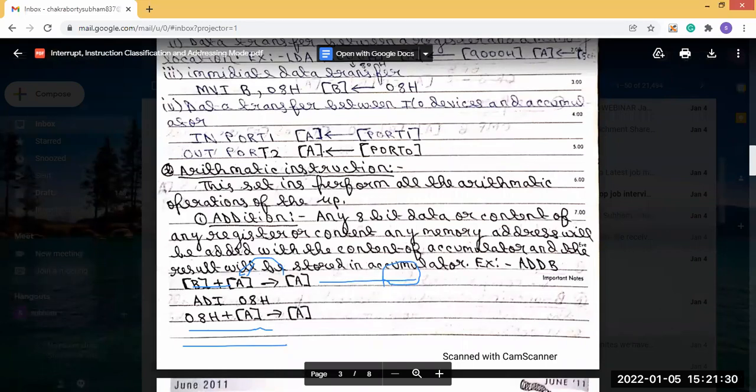Now what is addition? In addition, any 8-bit data, or the content of any register, or the content of any memory address will be added with the content of the accumulator, and after performing the operation it will be stored into the accumulator again. Let's say an example is given: ADD B. That means add B.